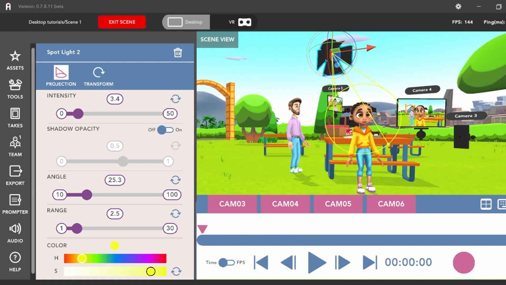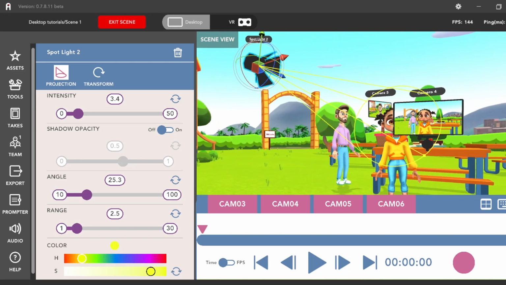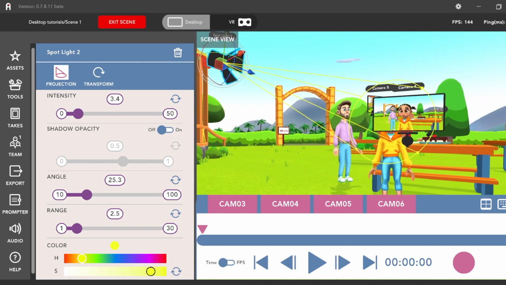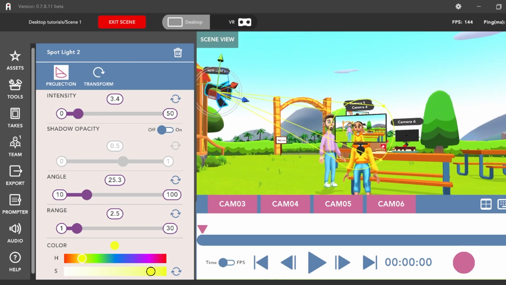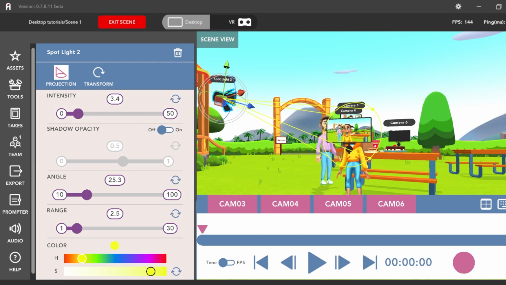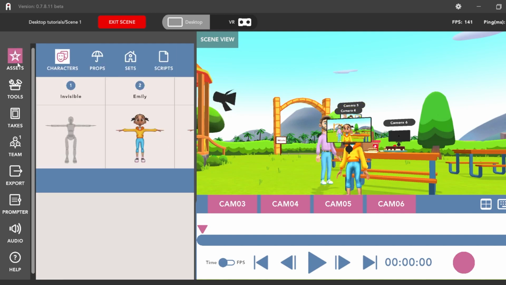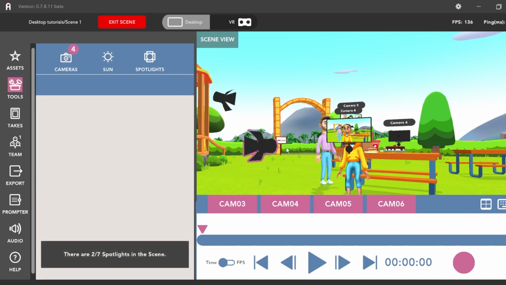This tutorial will teach you how to add lights in Animotive's desktop mode. Desktop mode doesn't require a VR headset and is perfect for those not acting within a scene to stay connected with what's going on, or to add cameras, lights and props pre or post recording.